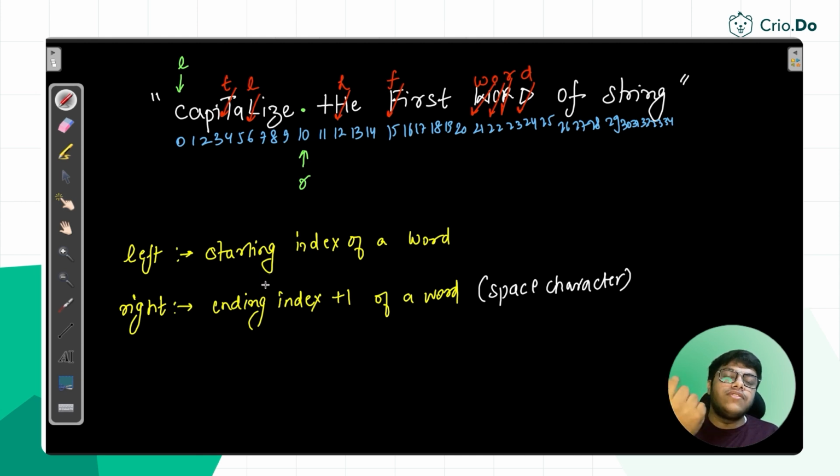So once the right pointer has reached a space, I can check what is the word length. What is the word length? It is 10 minus 0. What is 10 minus 0? 1, 2, 3, 4, 5, 6, 7, 8, 9, 10. That is, the first word length is right minus left. 10 minus 0 means there are 10 letters in the word.